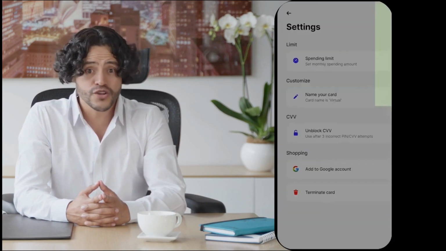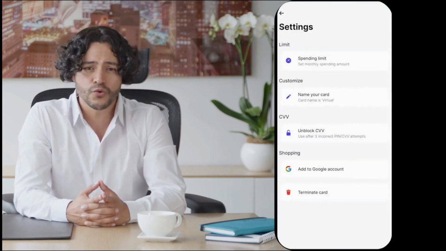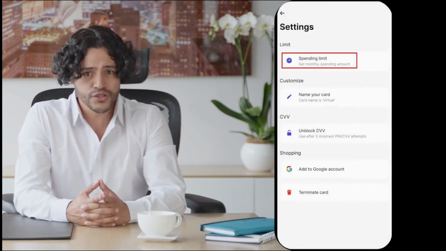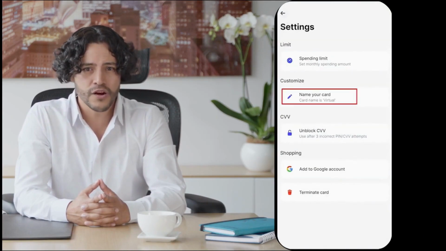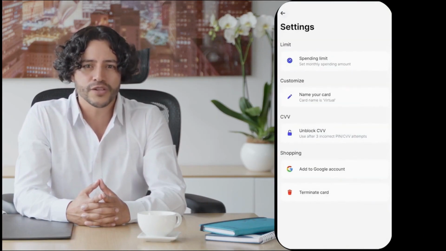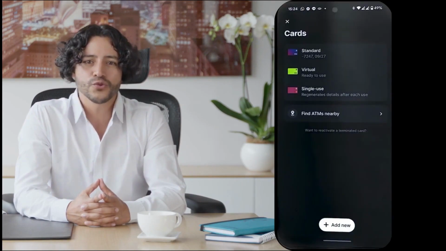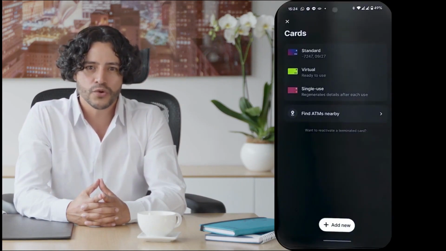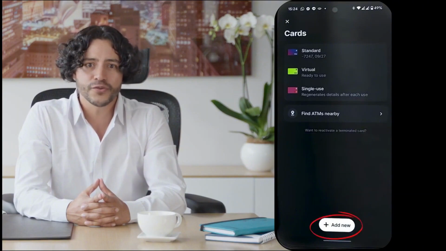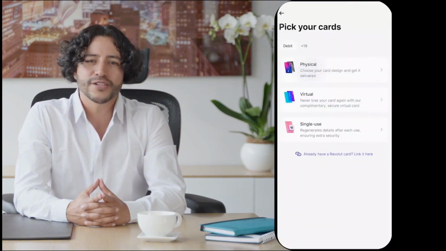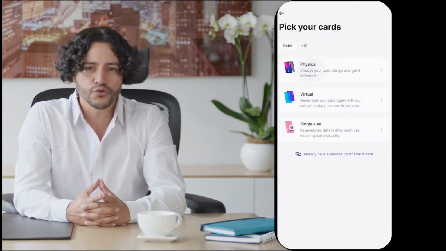If you want more information about the card, click on Settings. You'll be able to set spending limits, give your card a name, and perform a few other actions below. If you want to order your physical card or add a new virtual card, click on Add New and choose the card you want to add. In this example, physical card.